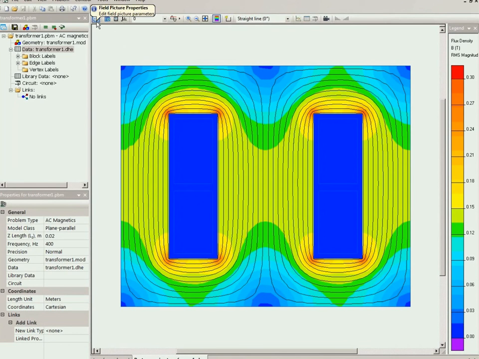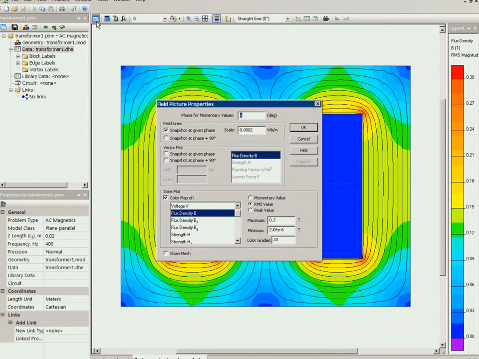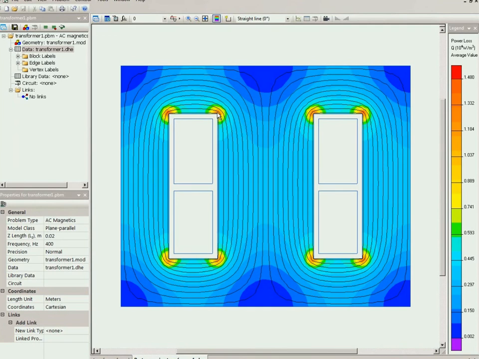Now let's take a look at the losses distribution. Again, I will adjust the field picture to show the power losses distribution. Indeed, here are the places of the higher losses.